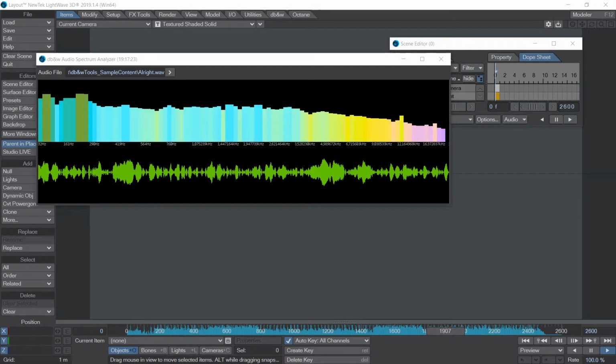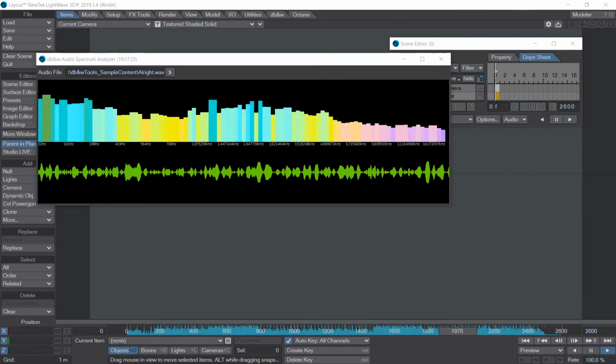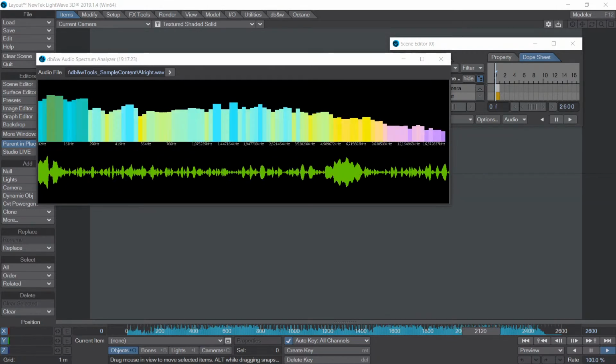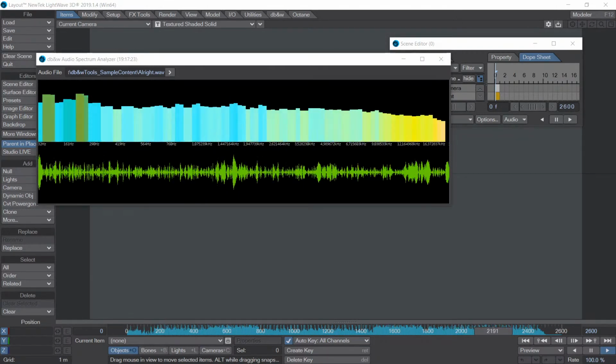Yeah, so the next step is to write a standalone audio player independent of Lightwave. One that allows you to mix multiple tracks, and then we can just have a party here.